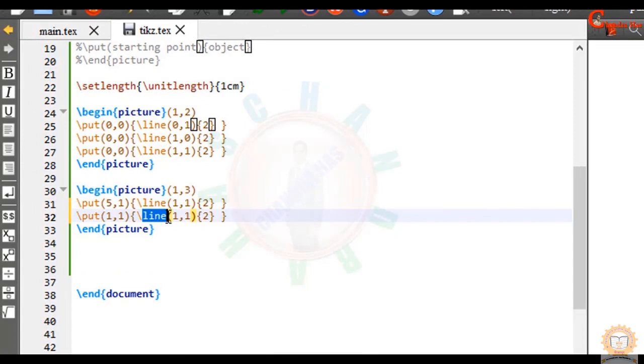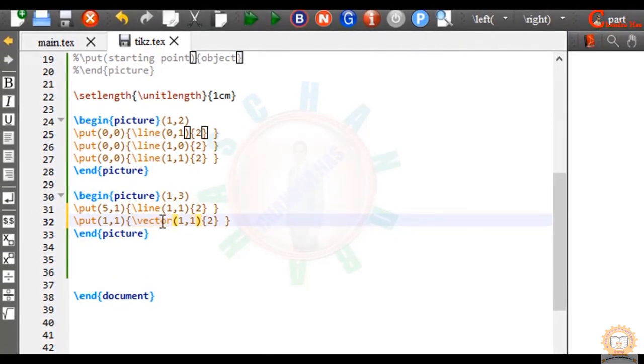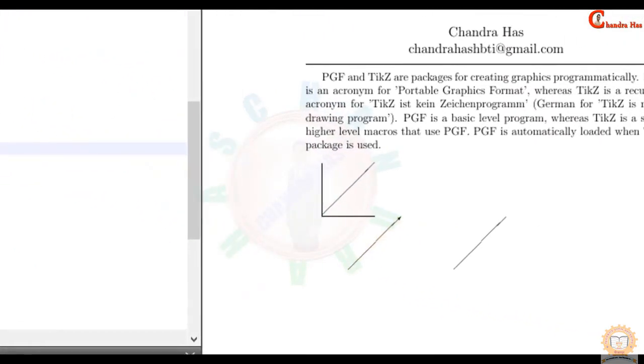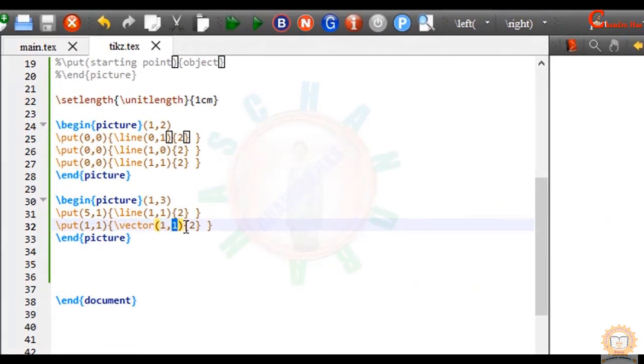We can also draw a vector. So just write here vector. And compile your file. Alright. I want to draw this vector in the x direction.